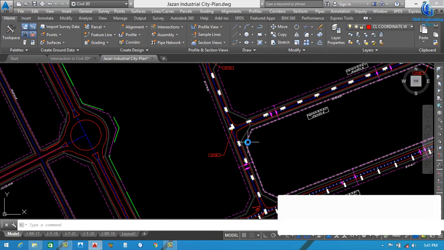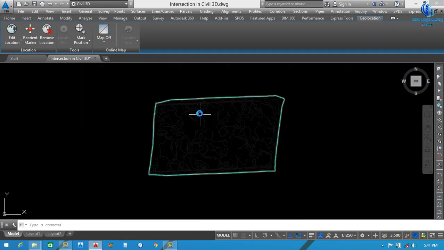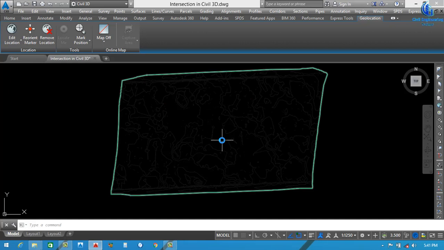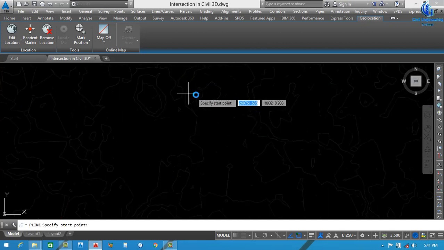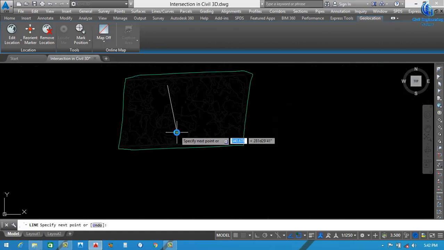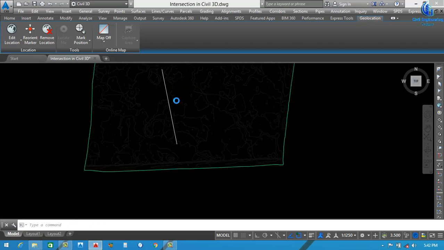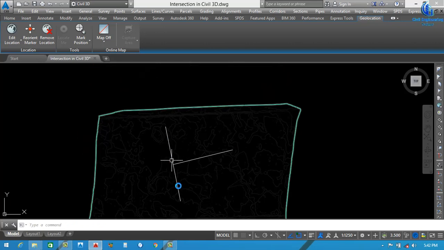You can see one surface here. First of all I want to draw two road alignments here. After that we properly draw one intersection. For that I just draw one line here, and one line will be crossing it. This road will be the main road and this road will be the link road.